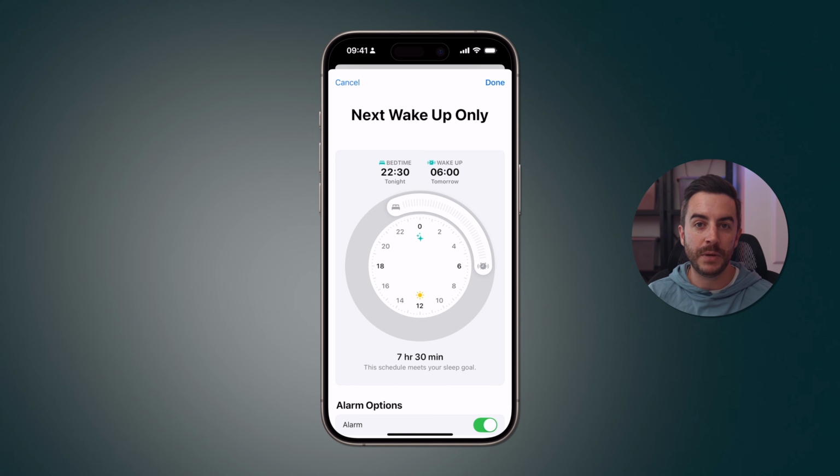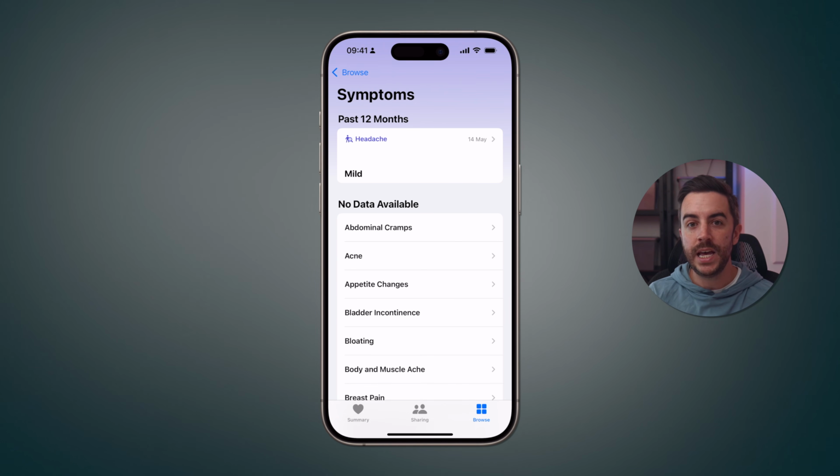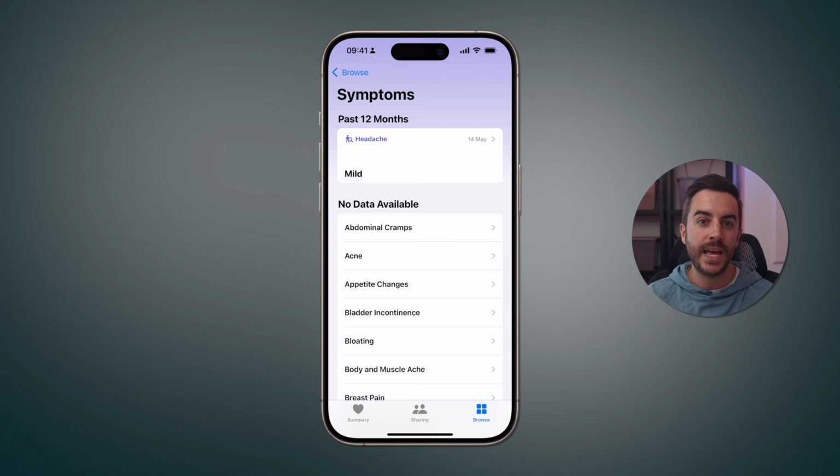It's just that I find it much easier to do it this way. A part of the Health app that I think is massively underused is the symptoms section. For example, earlier this year, I found that I was getting a lot of headaches, and it was only when I started to track the frequency and severity of the headaches here in the Health app that I was able to identify a pattern with how and when I was getting them.